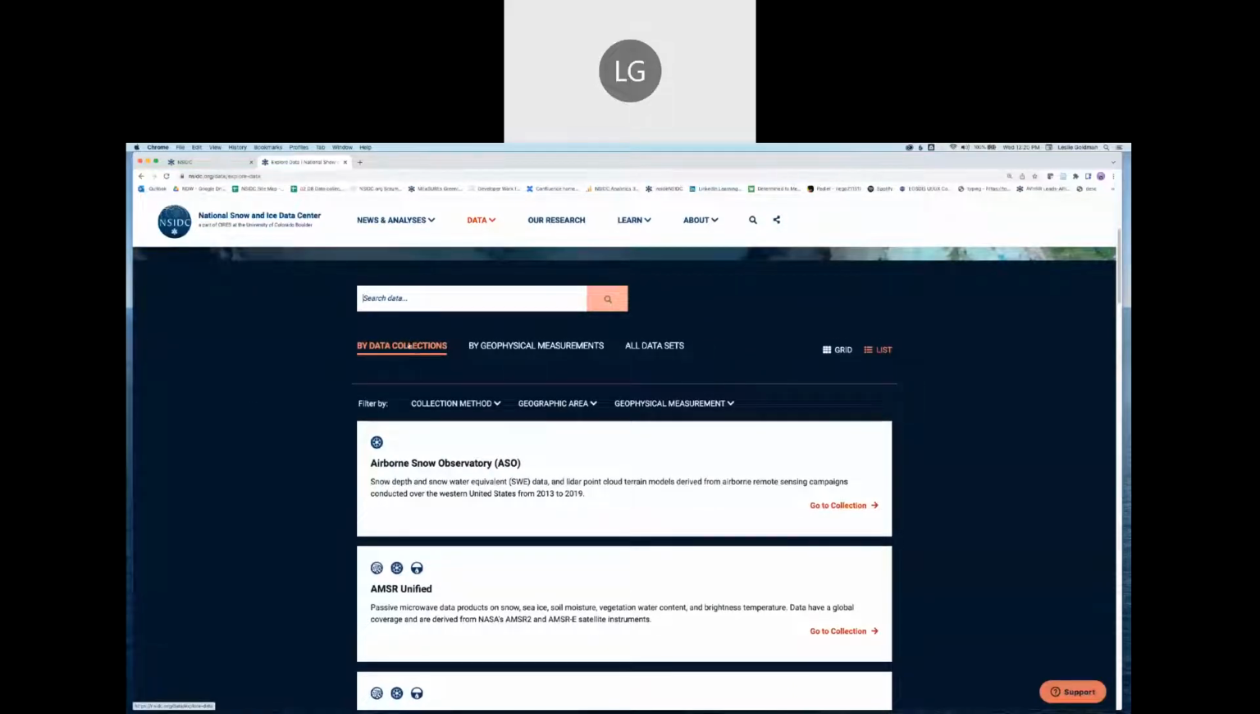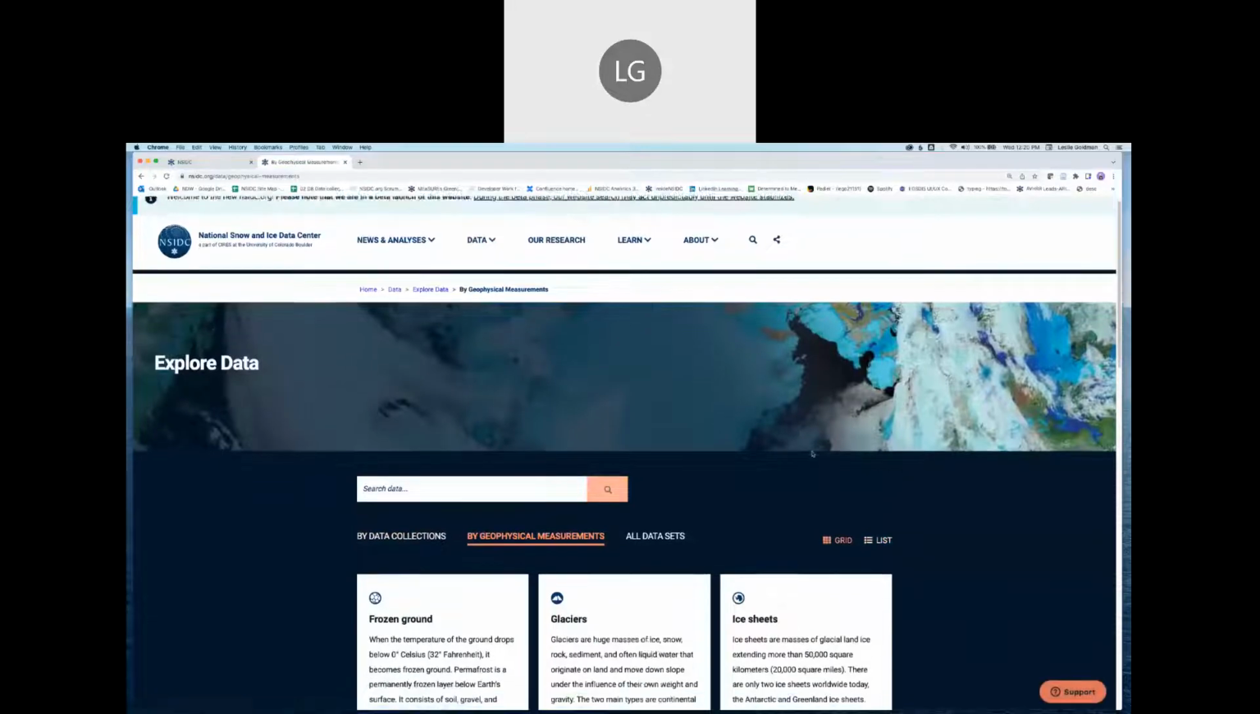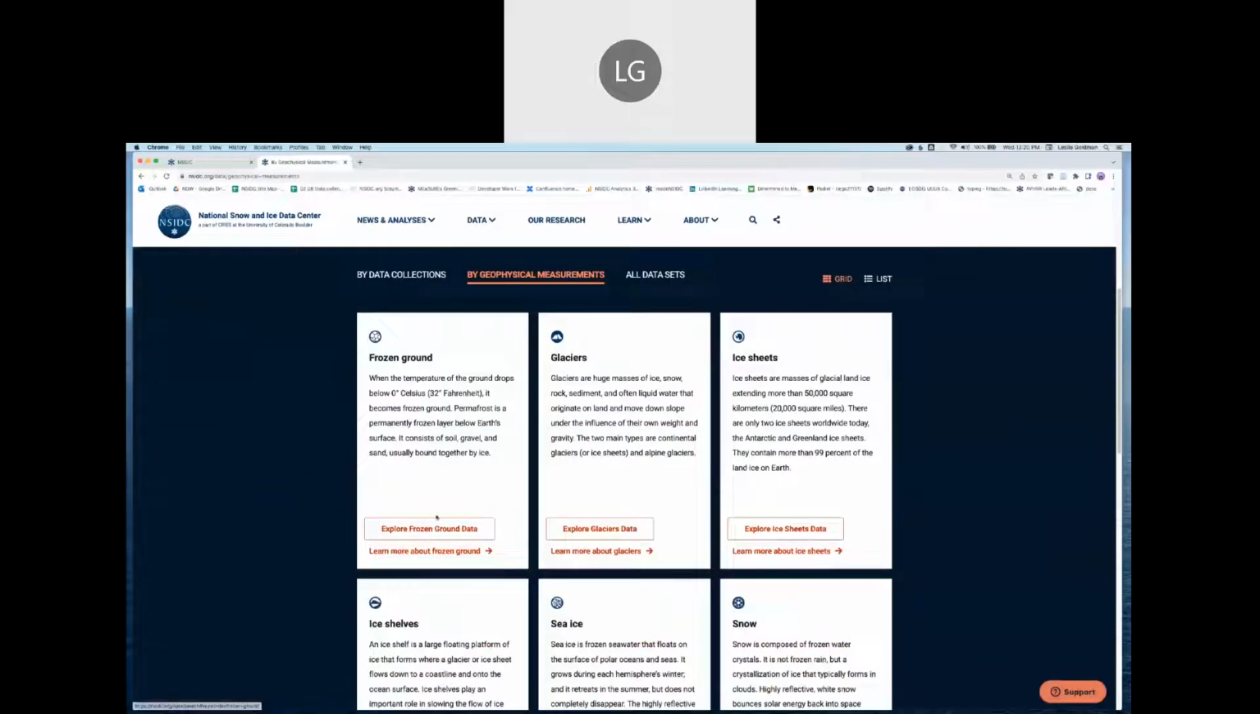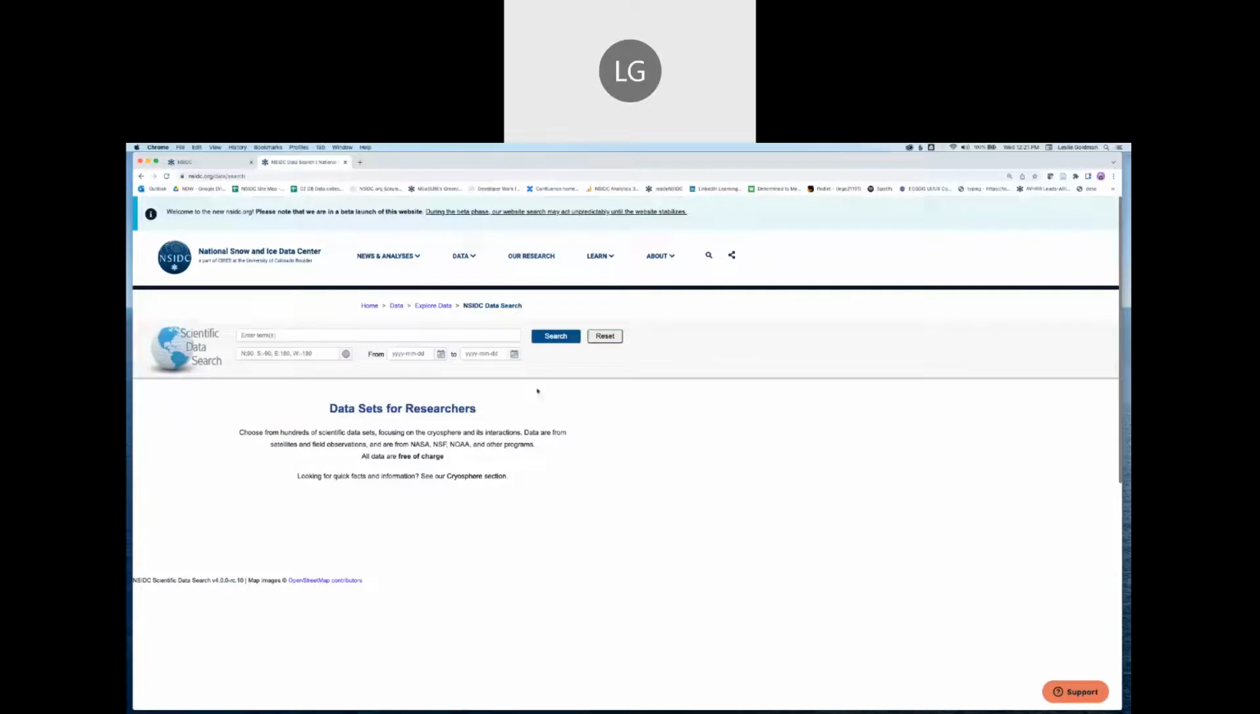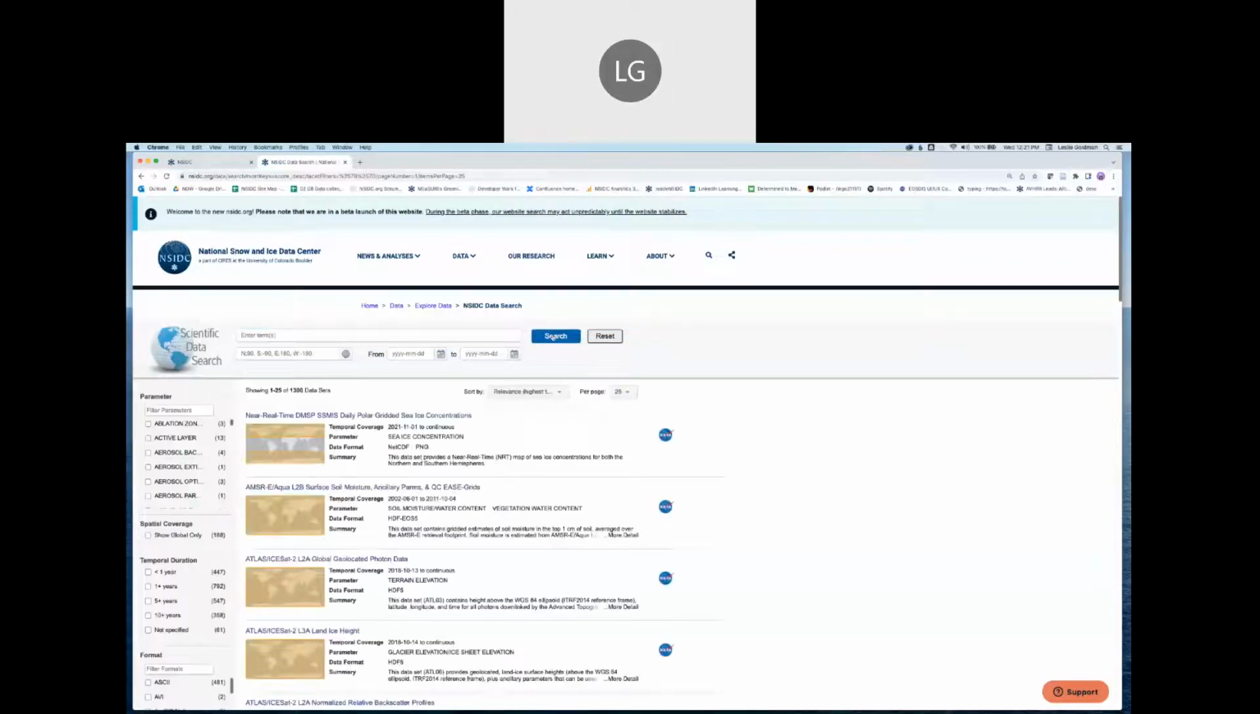So the first way you can look for data is by looking at our data collections. The second way is by our main geophysical measurements. Again, you will see here, you can explore the data or you can learn about the cryosphere feature. And then the last way is the all data sets, which is our big data catalog. When you click on all data sets, it will load like this, and you can either type in a search term or you can just click the search button and it will load the catalog.